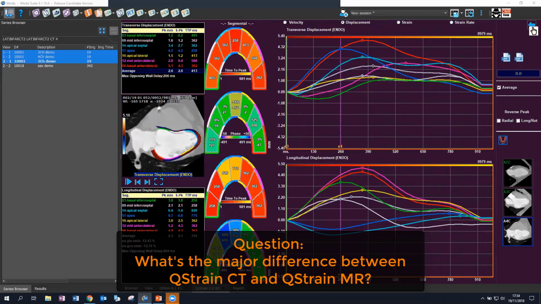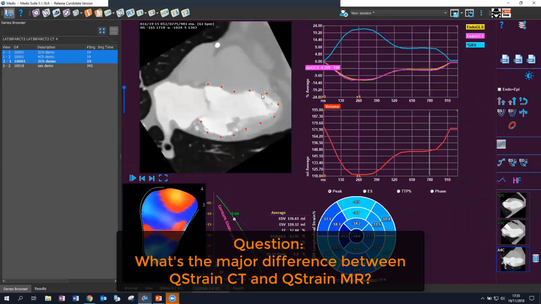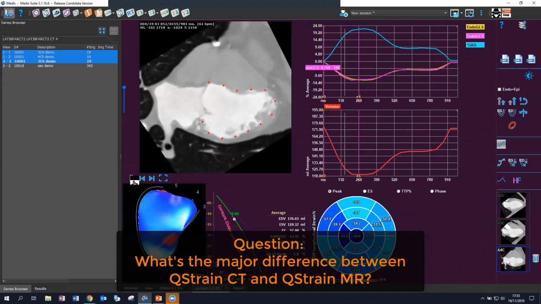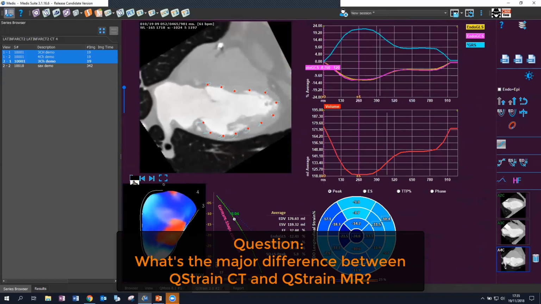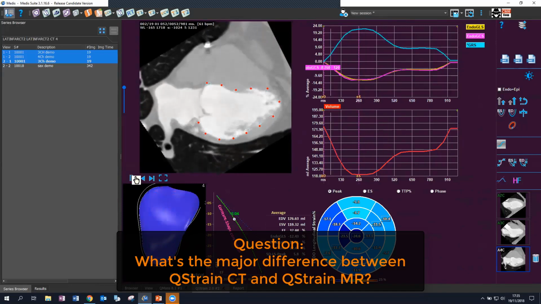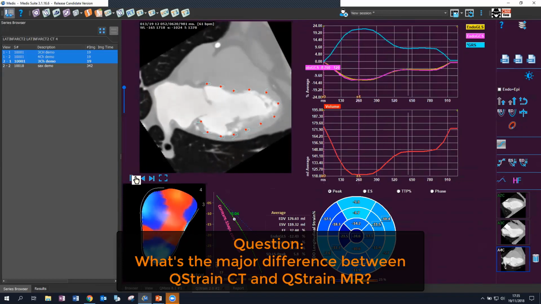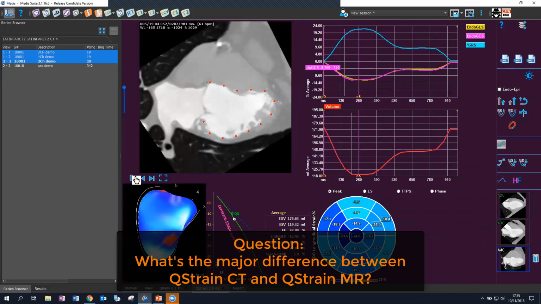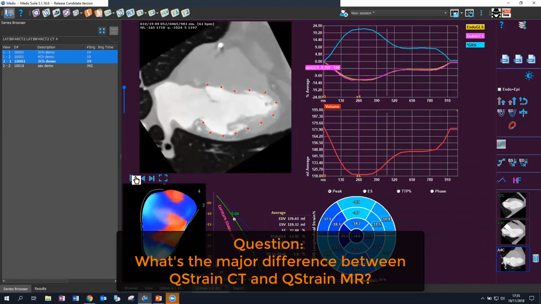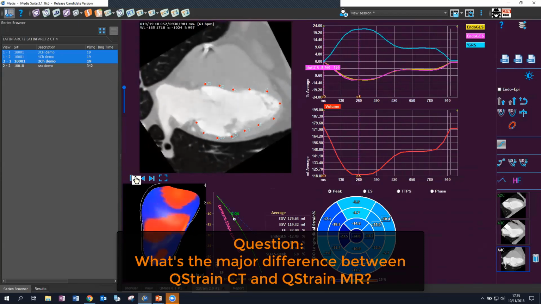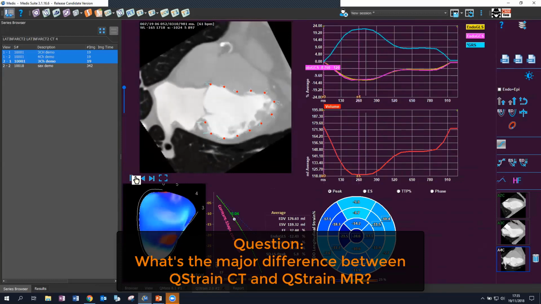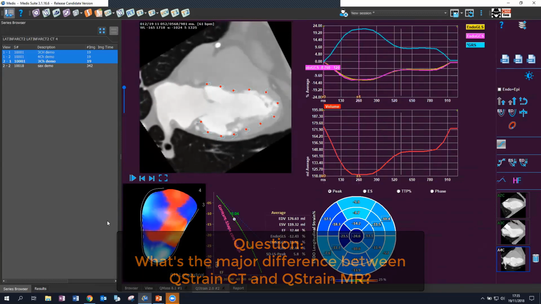I think in general the temporal resolution in MR is typically a bit higher than in CT. That is a good thing for strain, of course, while the spatial resolution in CT is a little bit higher than in MR. So it also depends a little bit on the scanner. Some vendors have, I think the highest that I know of is about 70 milliseconds or 68 milliseconds that you can get on the CT scanner in temporal resolution. But yeah, the software basically is the same.